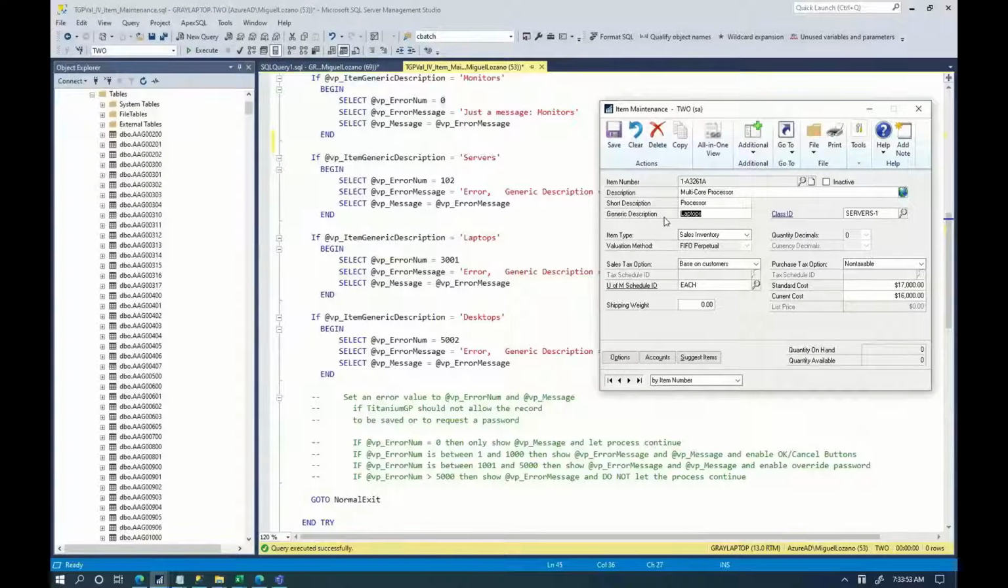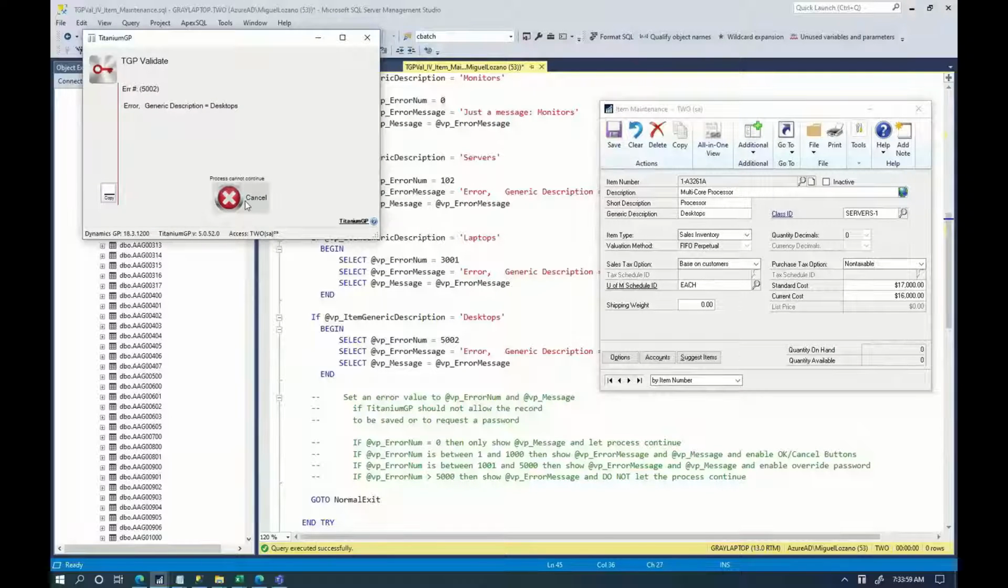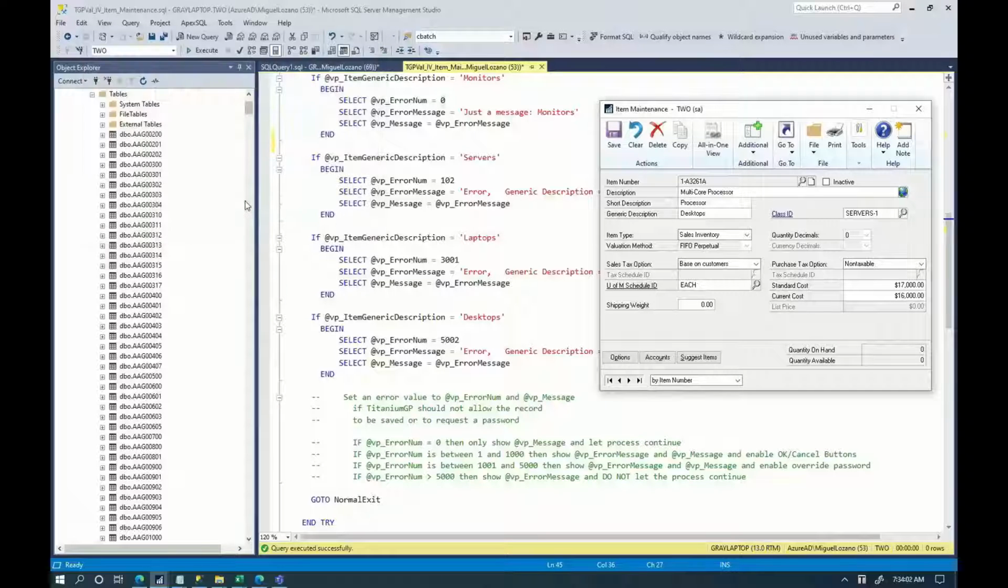And if it is desktops and I save it, it will just not allow me to continue. You just cannot continue to process. These rules, as simple as you can see them here, just attach them. We have done transactions where it actually triggers some information into the process.